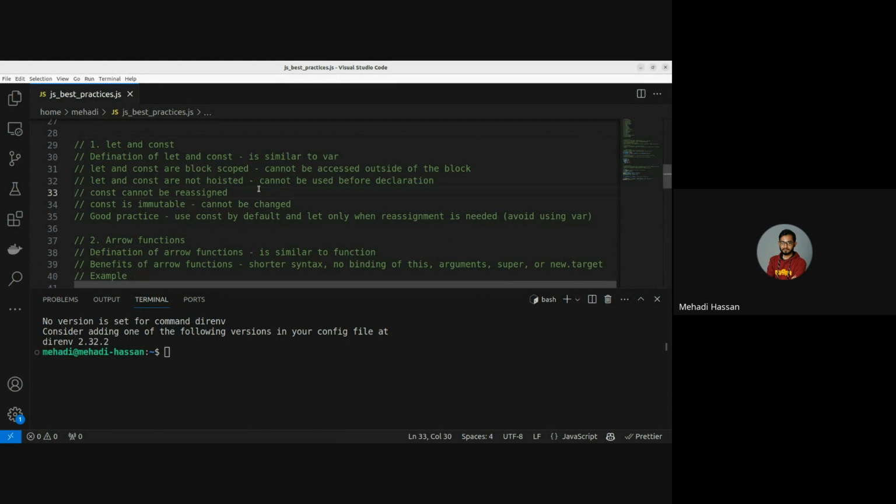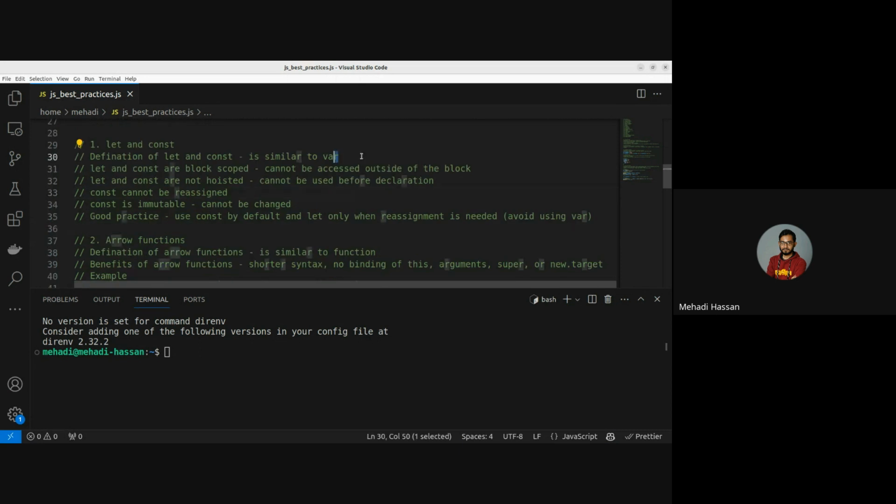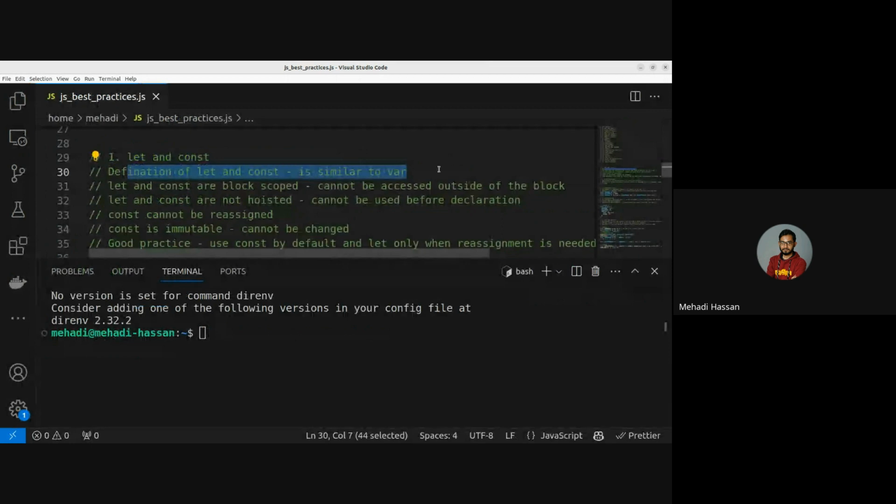Today I'm going to share the ES6 features. So let's start with let and const. Basically, let and const are similar to var, and let and const are block scoped variables, and they cannot be accessed outside of the block.